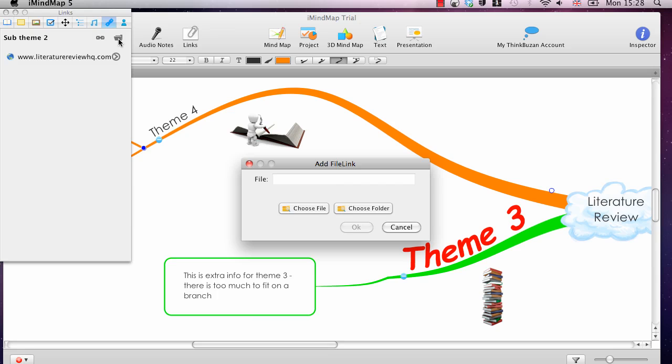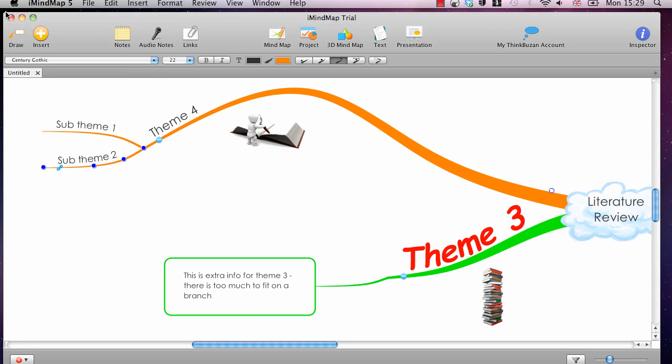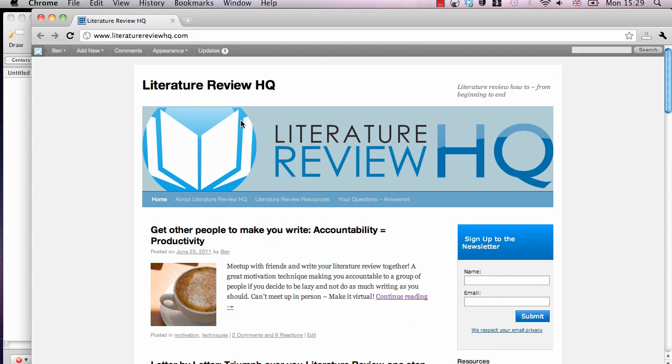You can also put a link to a file, so you can choose a folder, browse for a file to add a link to that, and that's what I actually prefer to do for literature. If I've downloaded a PDF of an article that I want to associate with this, then I'll just look for the article in my file system and add it to the branch. So you see how that looks. You can see that on this branch there's a little link icon, and if I click on that link, it will take me to whatever I pointed the link at, and this is my website.